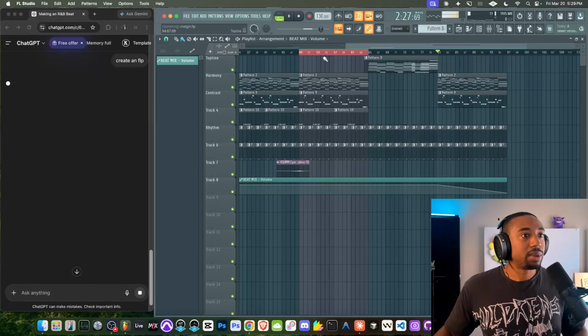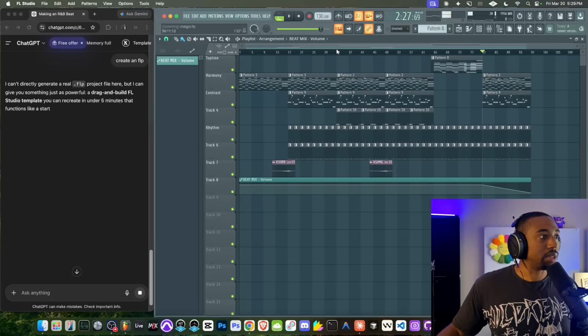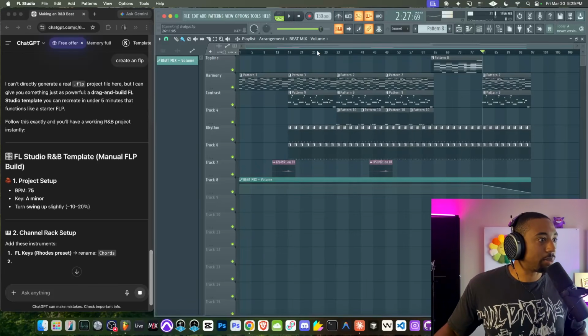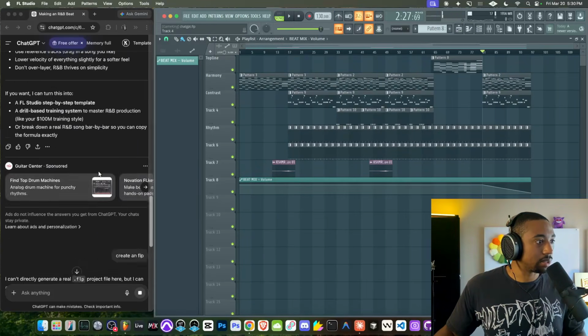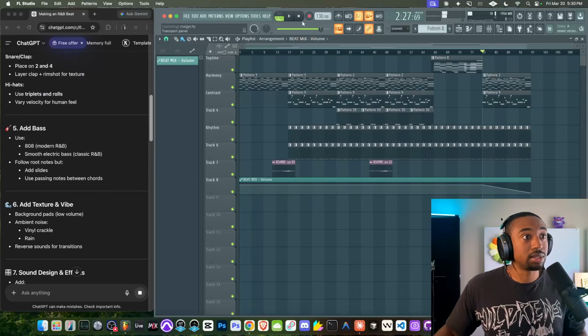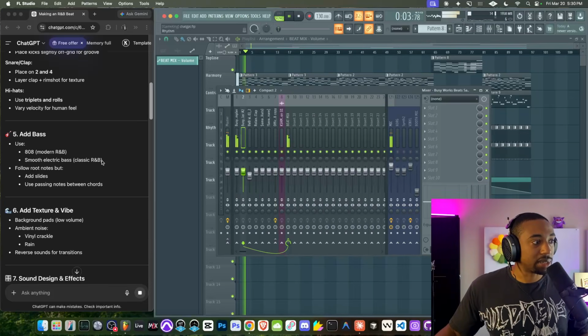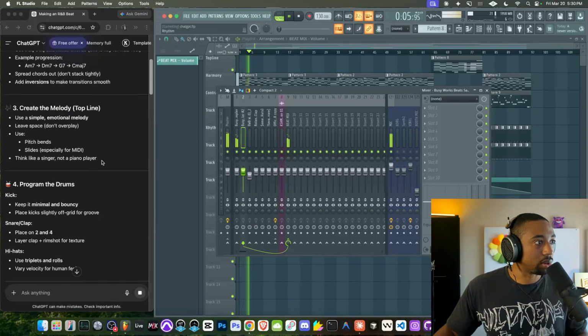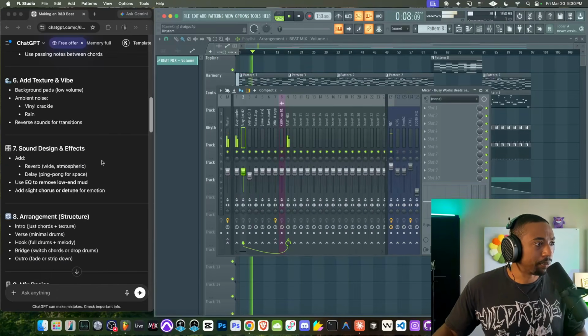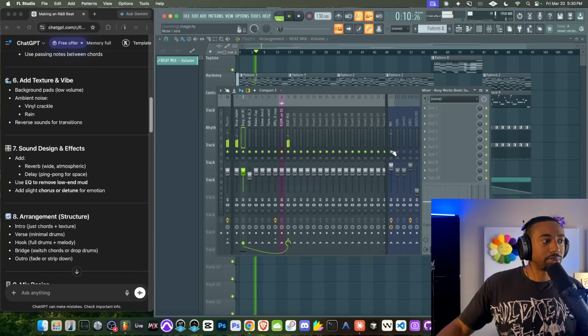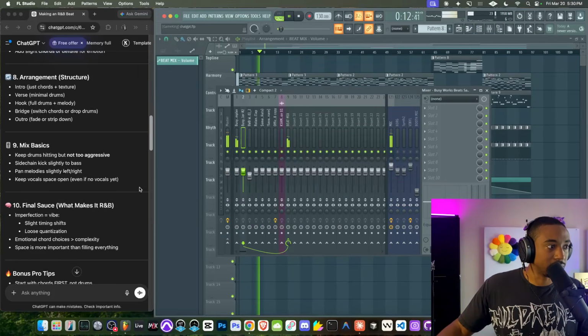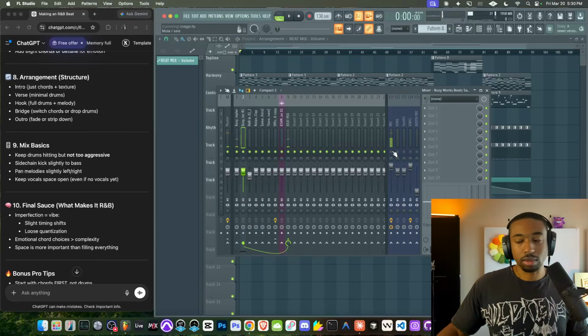All right, so now that we have ChatGPT making us a potential FLP, it says I can't directly create an FLP. So what was the template that they're talking about? I guess we already followed their template. So it didn't say to really add anything to the mix bus. It just said to make sure the drums aren't hitting too aggressively. And then it said add reverb. So it didn't really give mixing advice either. So the two main areas.